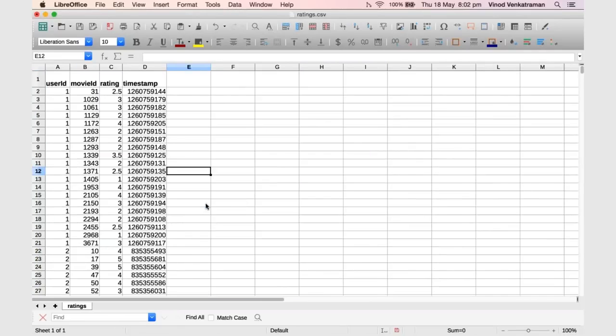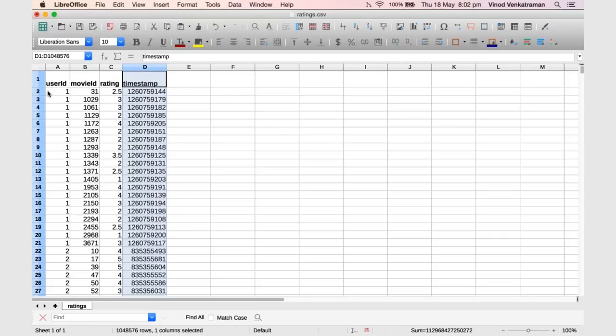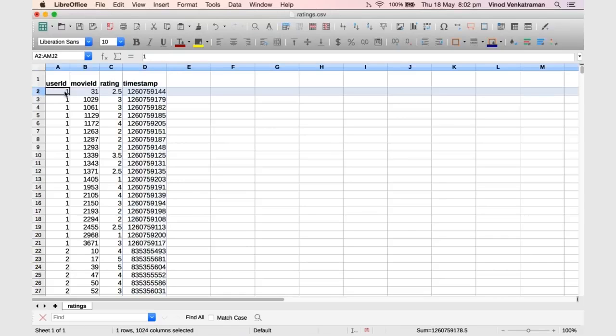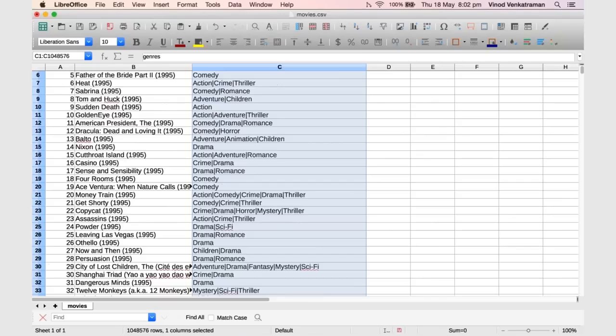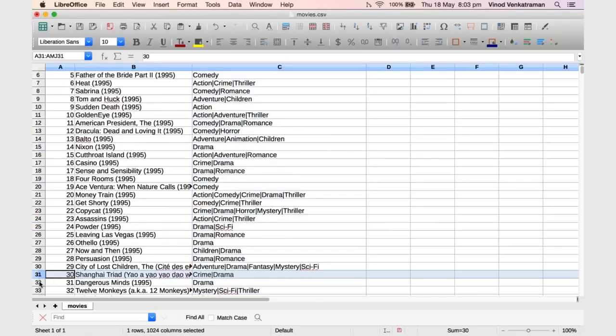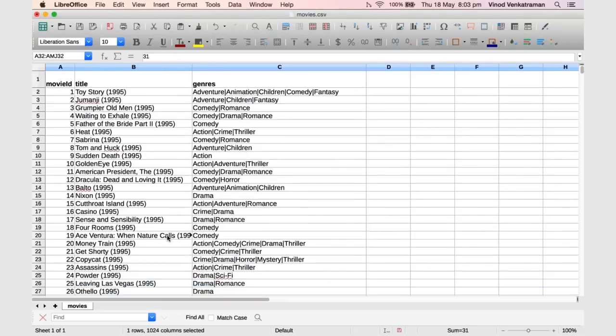The second part of the data is the rating data, which tells us what ratings users gave to this movie. So it has 4 columns: the user ID, the movie ID, the rating that the user gave, and the time at which he gave that rating. So basically, the first row says that user 1 gave a rating of 2.5 to the movie 31 at this Unix timestamp. The movie 31 relates back to this particular row here, the Dangerous Minds movie. So this is a brief overview of the data that we're going to be analyzing over the next 1 hour.